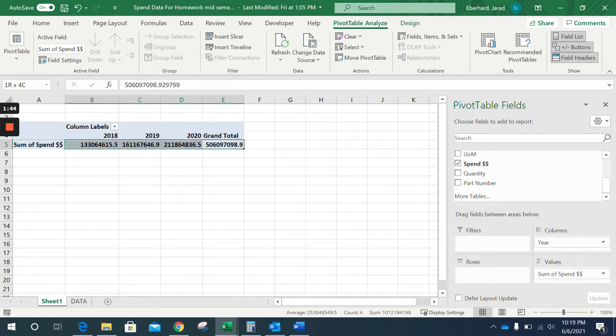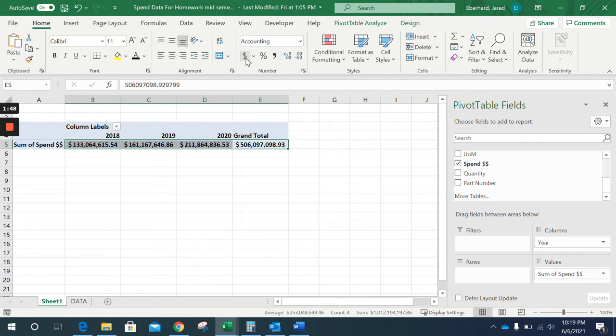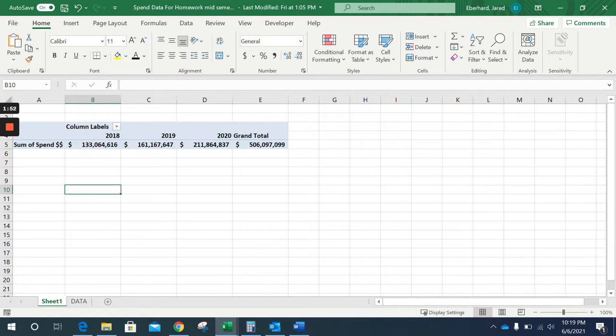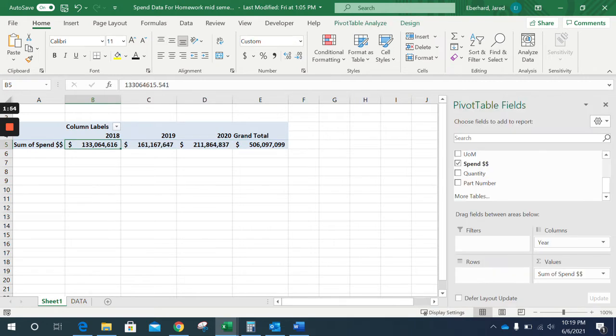Why not change the format real quickly so that these become dollars? And when we're talking millions, we never need to know pennies, so let's get rid of those. Look at what we have here. 133 million up to 161 million up to 211 million. To answer this first question, I think I've already done it.